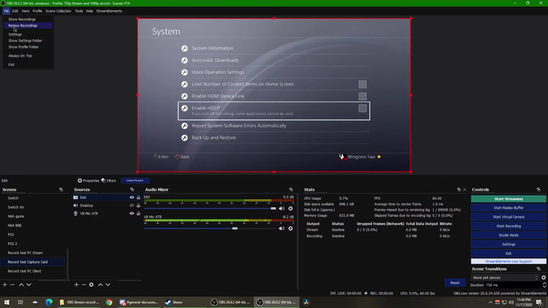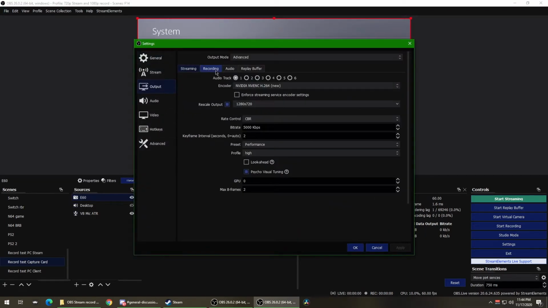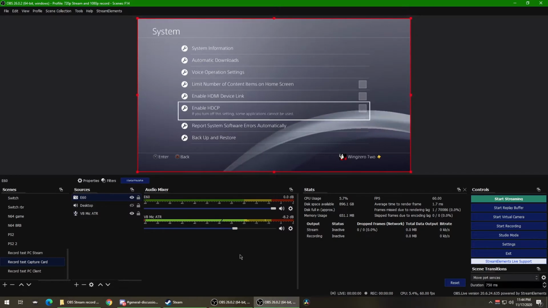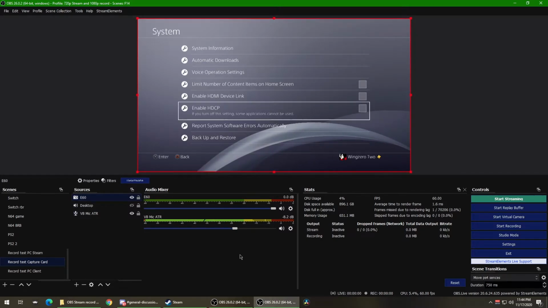And then make sure you go to File, go to Settings, go to Output, and go to Recording and make sure that you do have them selected right here. Because if you do not have them selected right here, the audio will not come out in your final video when you're recording. So yes, that's pretty much it. That's how you capture your footage from your video capture device. And it's pretty simple to do.